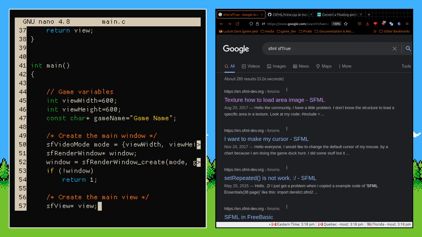That's why I'm trying to learn SFML for C. And why SFML? Because I already started learning SFML for C++ and learning C++ at the same time. And now I'm learning C and learning CSFML at the same time. So it makes a little bit of sense.